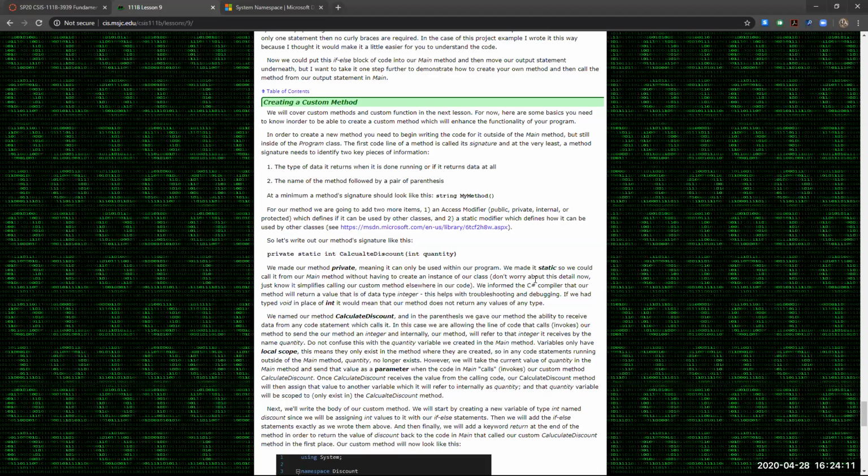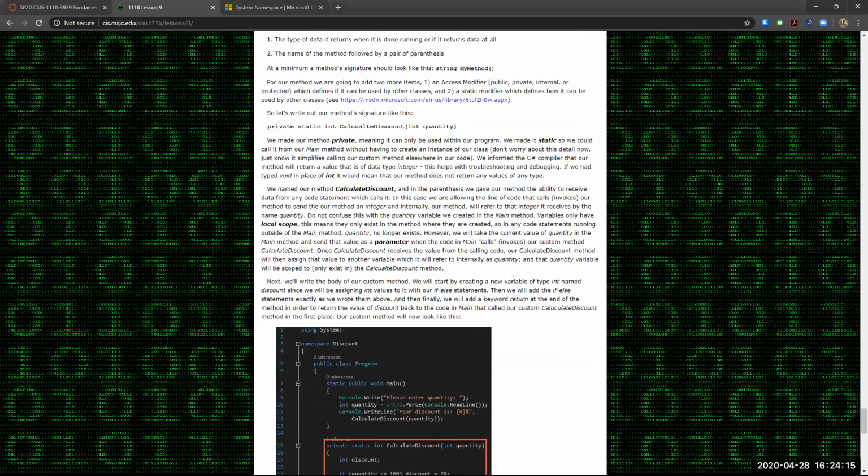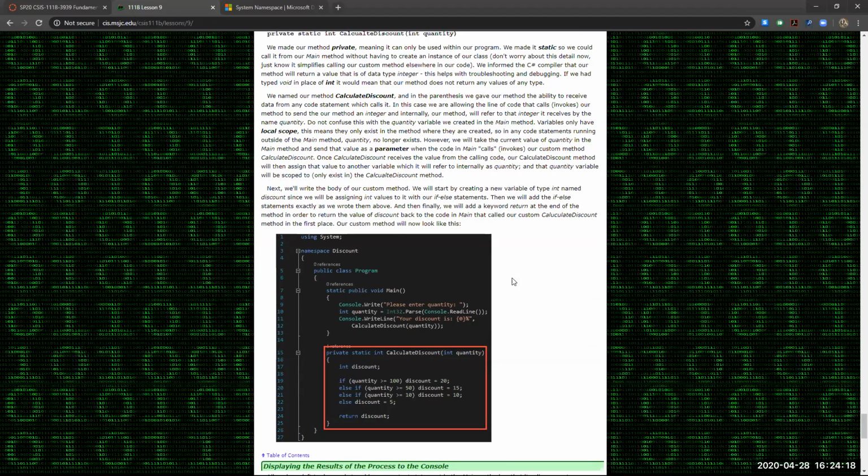Now, the next block is introducing you to creating a custom method. The idea here is that we want to perform the calculation process outside of the main program. And this is pretty typical of how you'll eventually learn to be writing programs. In fact, we're coming up in assignment 4, I believe it is, where you have to write a custom method.